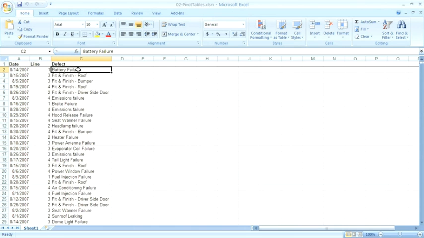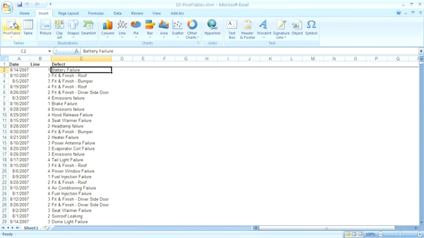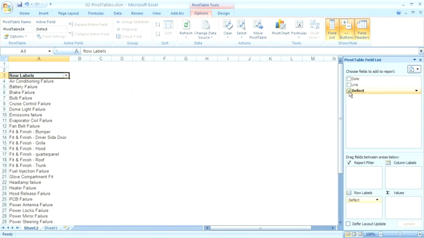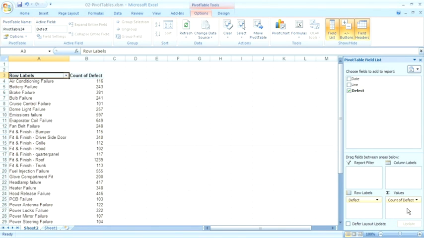I'll select one cell in the data, use Insert, Pivot Table, click OK. I want to do an analysis by which defects occurred most often. If I choose the defect field, it's automatically added as a row label. I now need to take the defect field and drag a second occurrence into the sum values. Because this field is text and there's no way to sum, Excel will automatically choose to count, which is perfect. That's exactly what I want.